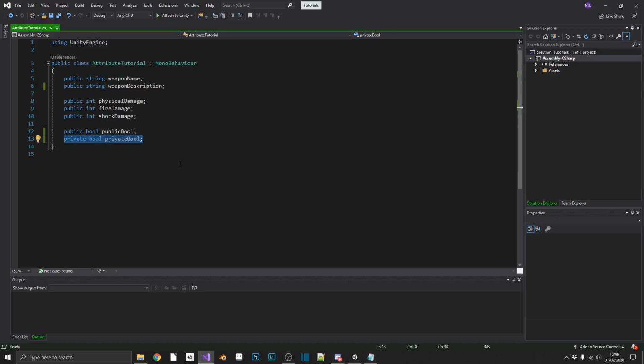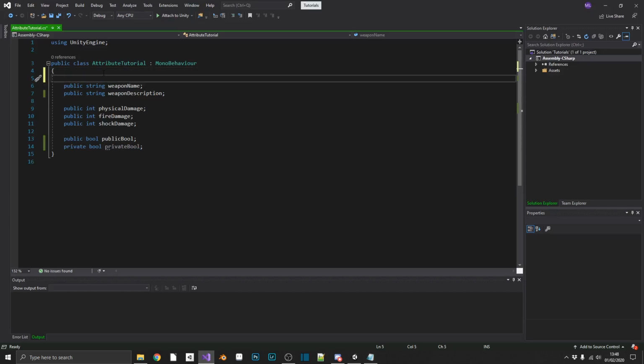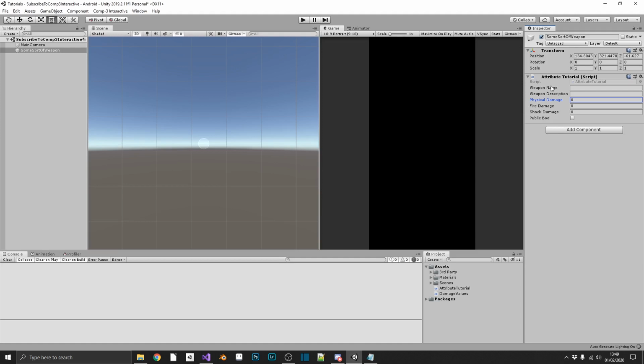We'll do these one by one and we'll always jump back over to the inspector and see how they look. So the first one we're going to cover is header. Now attributes are denoted by square brackets and they will affect the variable that they are directly above. So we'll add in a header, and this takes one parameter, which is a string, and we'll just put weapon data. We jump back, we should see weapon data pops in as a header above our section.